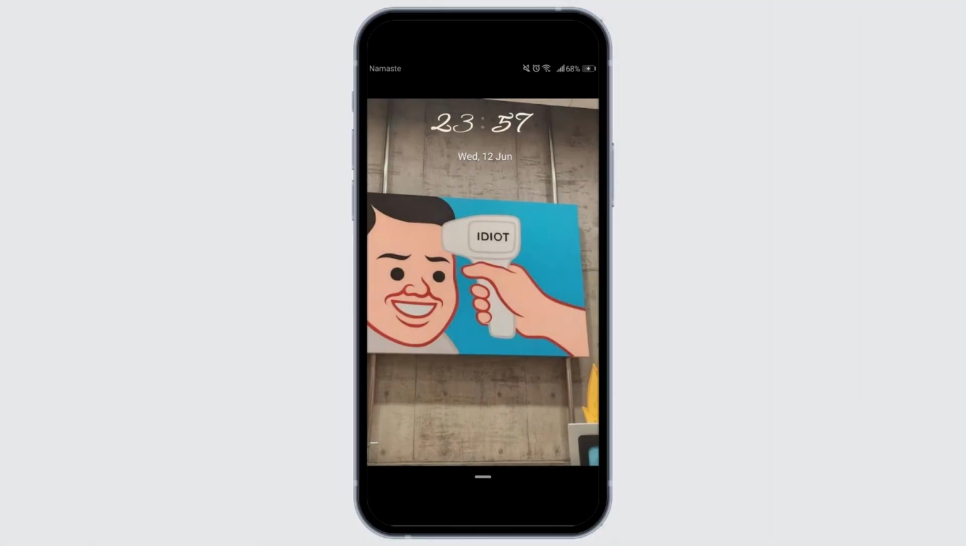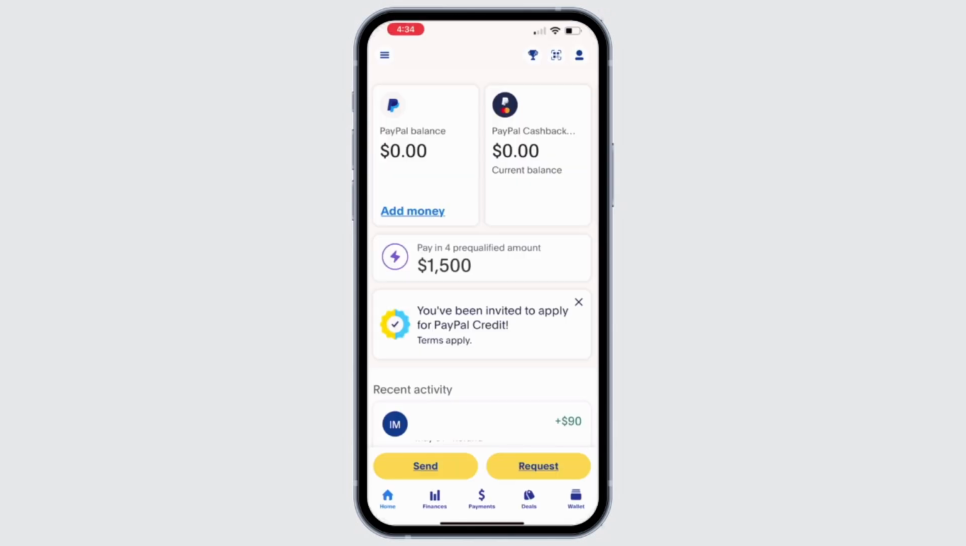So let's get started. To find the PayPal ID of your account, first of all open the PayPal mobile app on your mobile device. After you log in, you should see the main screen. It shows your debit card current balance and your credit card current balance. Below you should see recent transactions.